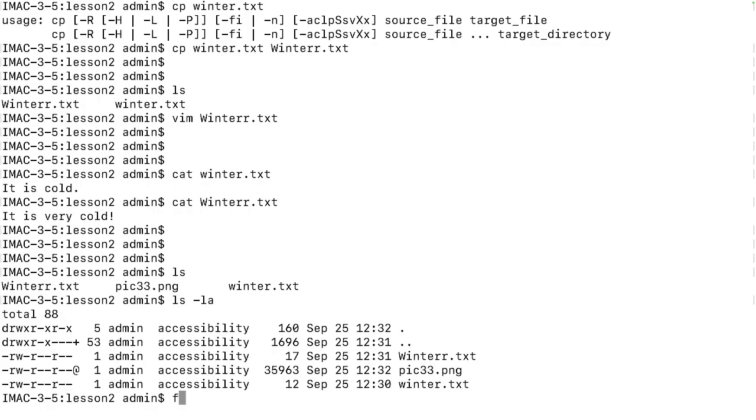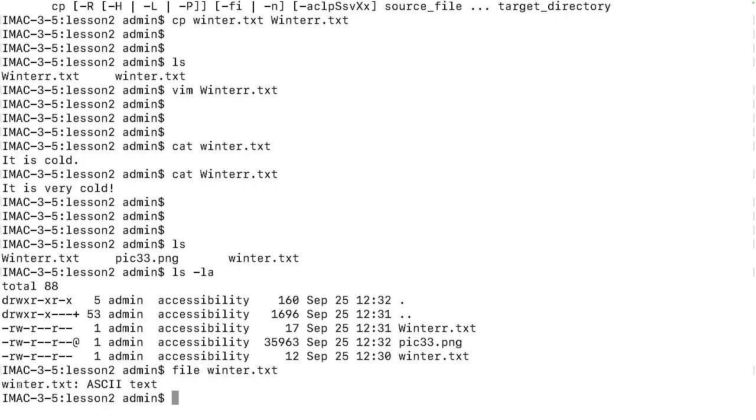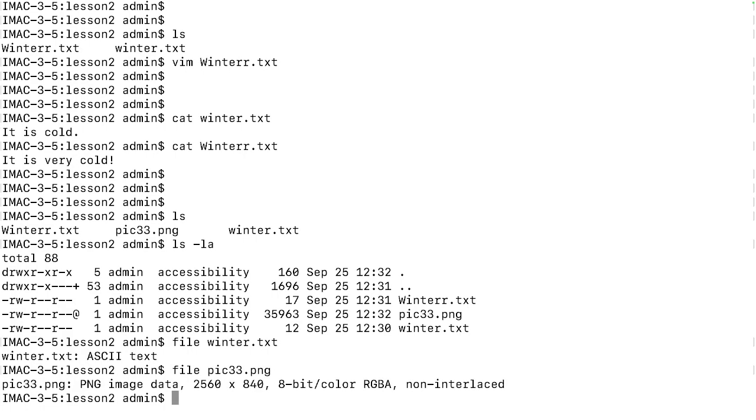Let's figure out what is the type of file. We have a file command, a utility which determines the file type. If I type file winter.txt, it shows me that it's ASCII text. And if I type, for example, file on the png, it displays the information about the image: its file format and file type.